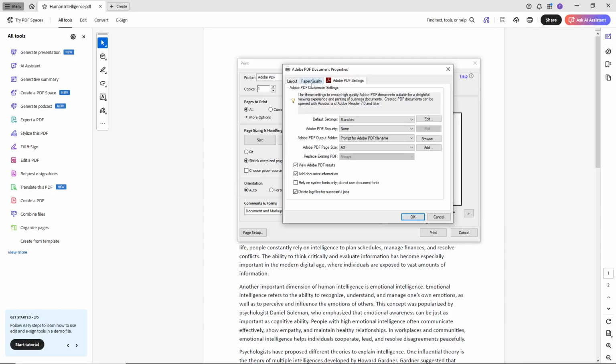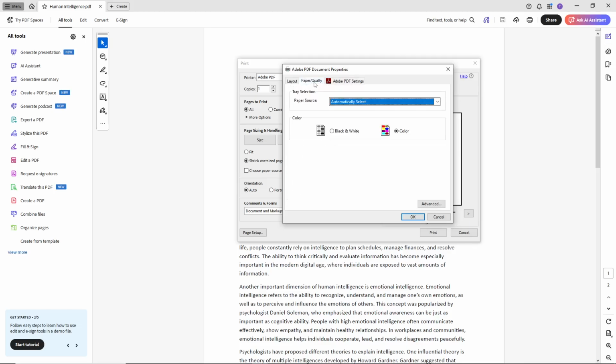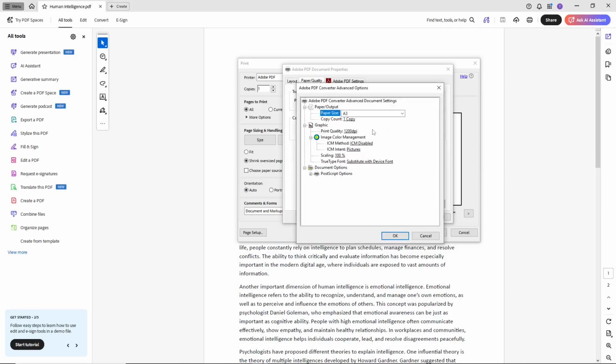Once you're in the Properties window, click on Paper Quality in the top toolbar. This section controls various aspects of how your document will be processed and prepared for printing, including the paper dimensions. Next, click on Advanced. This opens up even more granular settings where you can fine-tune specific parameters, including the exact paper size you want to use.